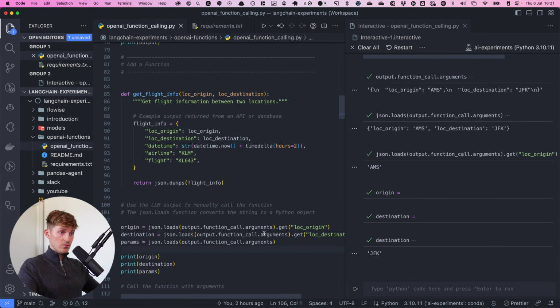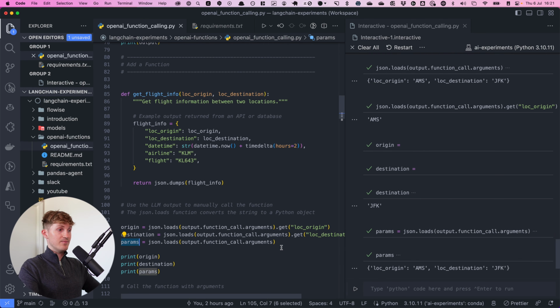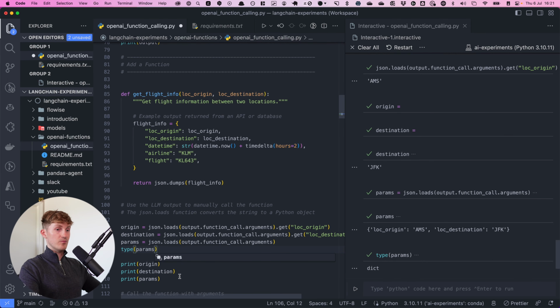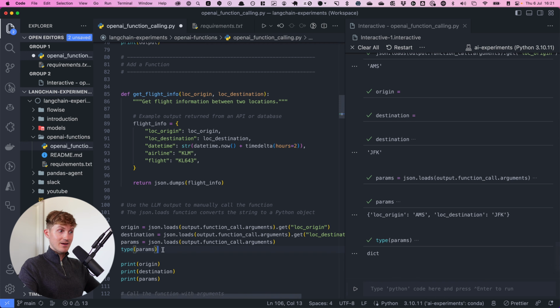And we can also, without using the get function, just store the arguments, and these are now the params. So we can print them all out, but let me also show you if we run the params. This is an actual dictionary. So this is something you really have to understand. What we basically did right now is from an unstructured user input question, we have converted that into an actual dictionary structured in a way that we have control over.